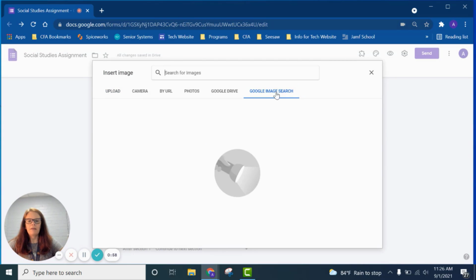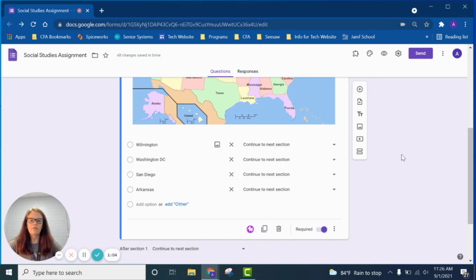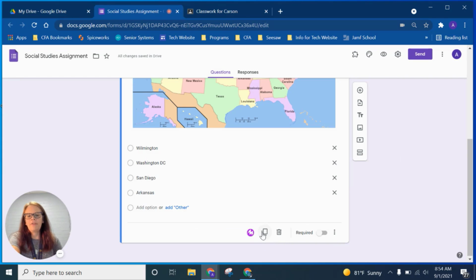You would just type in the different photos or images that you want and then insert them right there. Down here, there's a couple things that you can do. You can duplicate a question. So if you want to duplicate a question, let's say there's a question that's very similar, you can duplicate it, and then you can change whatever you need on that question. There is delete. So if you decide you don't want this question anymore.